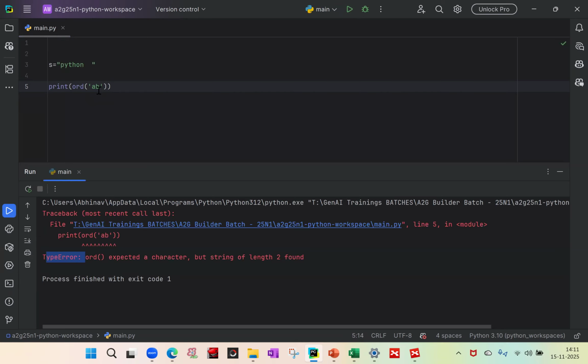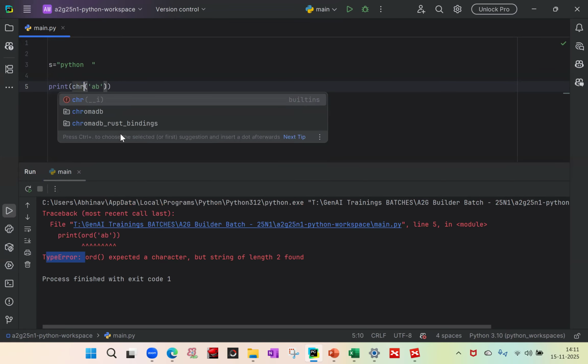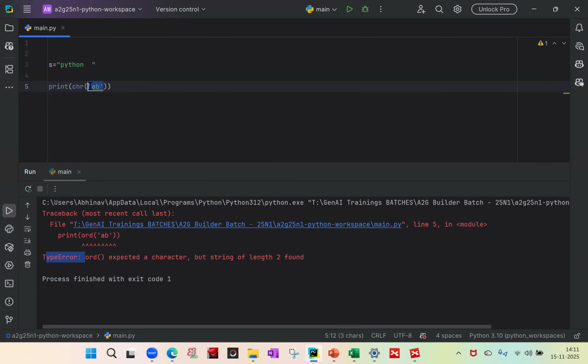Okay, cool. Now we have the CHR function. The CHR function is the opposite of ORD. ORD gives the Unicode or numerical representation of a character, and CHR gives the corresponding character from the numerical number or the code point. For example, if I give 98 inside the CHR function, it will give the character whose code point is 98.